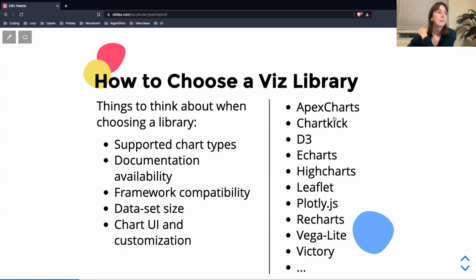I'd had previous experience with Apex charts, but I couldn't find any documentation on it supporting a choropleth map. So after some research, I ended up using Leaflet. But this is just to say not every visualization library will have what you're looking for. So if you know you're looking for a specific type of chart, keep that in mind when looking for a library.